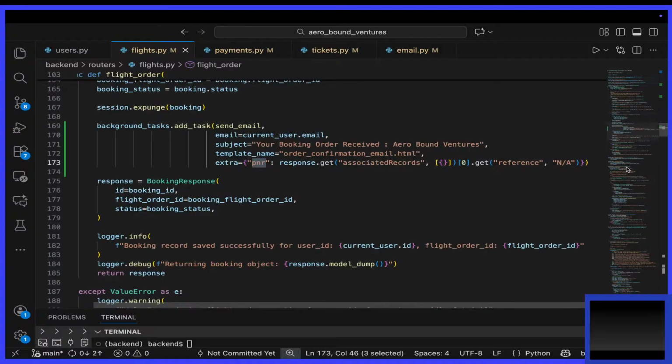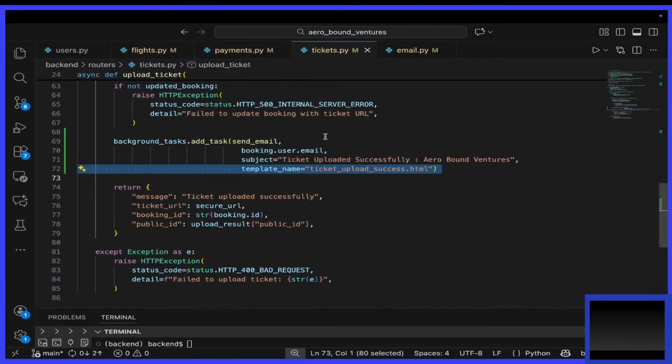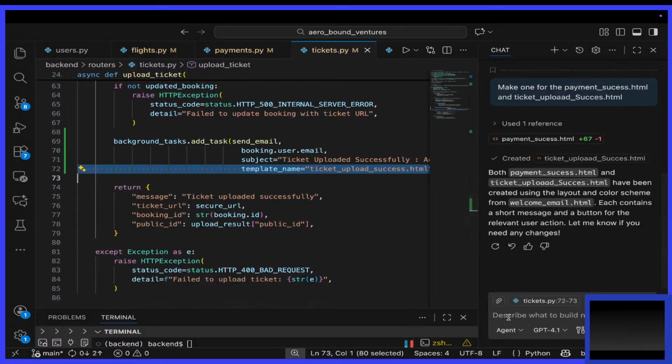But of course we can modify this. We can modify this, and we can also modify these others to have the PNR and flight order ID. So let me say add the PNR to those templates.